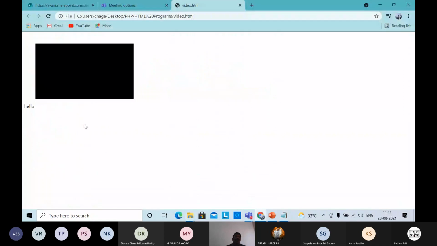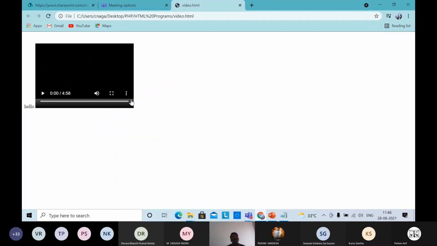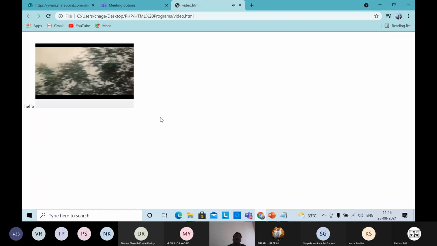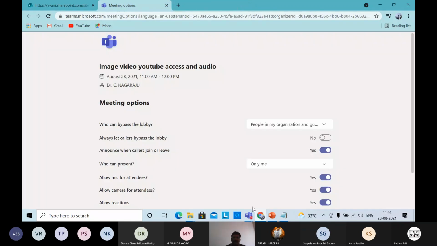Suppose when you are using that, but nothing will be displayed, you right click on this. Loop is there. Loop means automatically the same song will be displayed repeatedly. Show controls means the controls will be shown on this one. Copy address. Suppose here the same web where YouTube is there, then simply we can click on that and automatically the song will be displayed. Right? So this is called video.